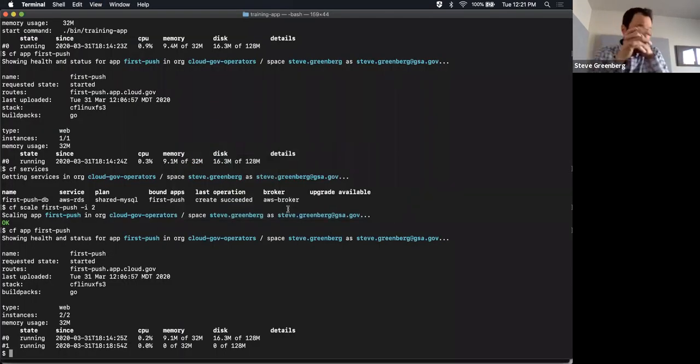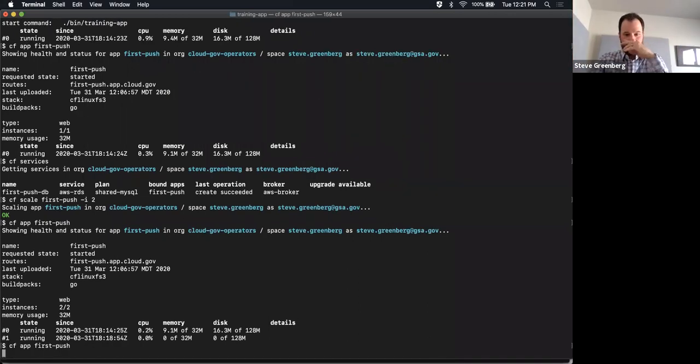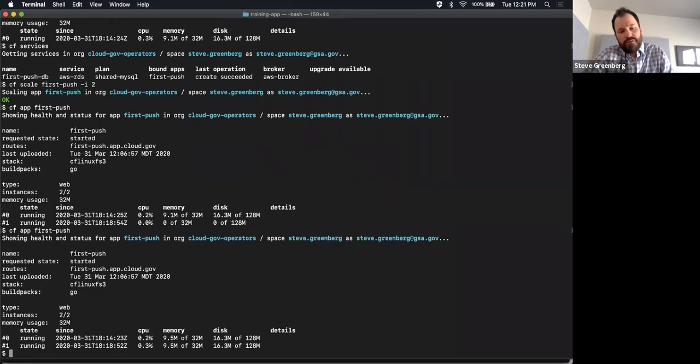All right, so that's good. I feel better about that, right? Because now I actually have two instances running. So if one of those instances crashes, I should be okay, right? Well, let's actually see what happens when bad things happen.